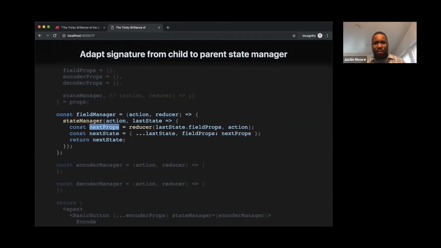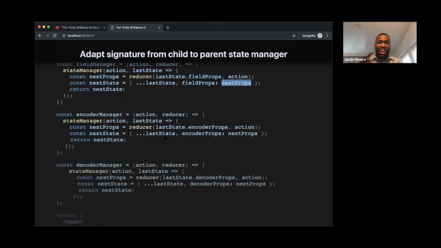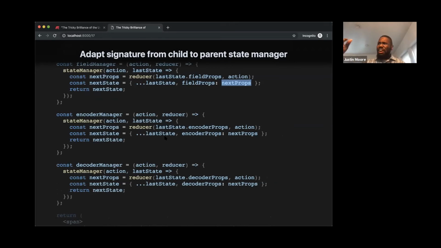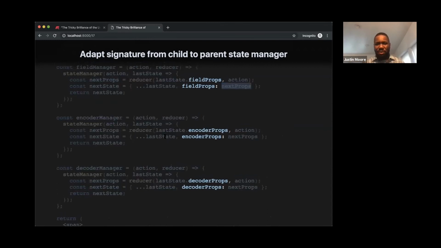Then lastly, it's going to plug in that new set of properties for its child into its cumulative sort of property set. And the other adapters are actually going to do almost exactly the same thing, kind of bridging the gap between the reducer that knows the state dialect of the child to the state dialect of the parents. The only difference between these three methods at this point is what part of the parent state gets passed into the reducer, and what part of the resulting state gets updated as a result, which is kind of nice.